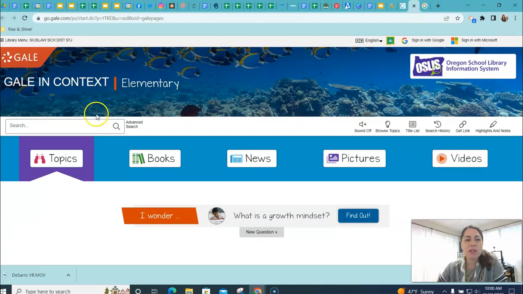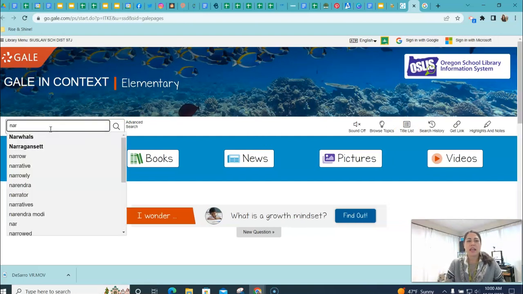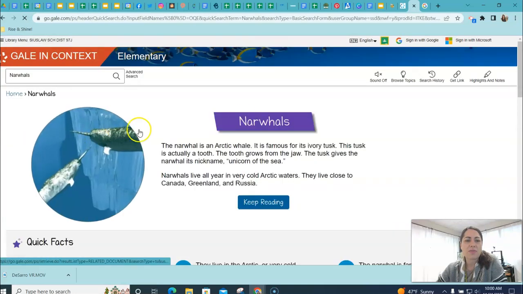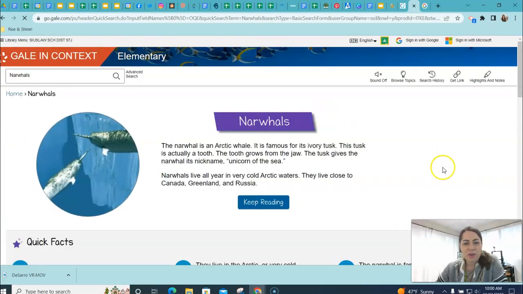Once we type in our search topic, we're going to find books, newspaper articles, pictures, and maybe even some video clips. So you're going to type in your animal into the upper left-hand search box. And if you have a nice bold search term that pops up, you can go ahead and click on that. But there you go. So here is all the information about narwhals inside of the Gale databases.